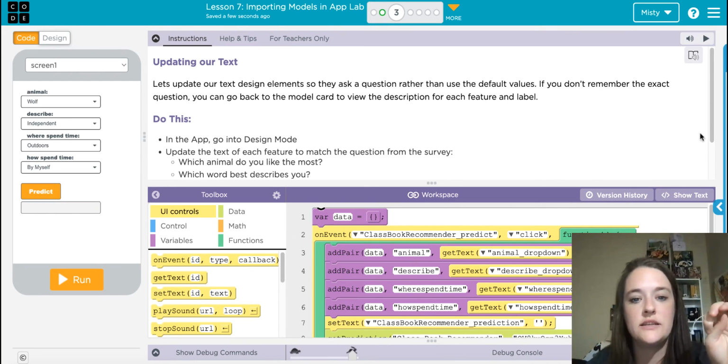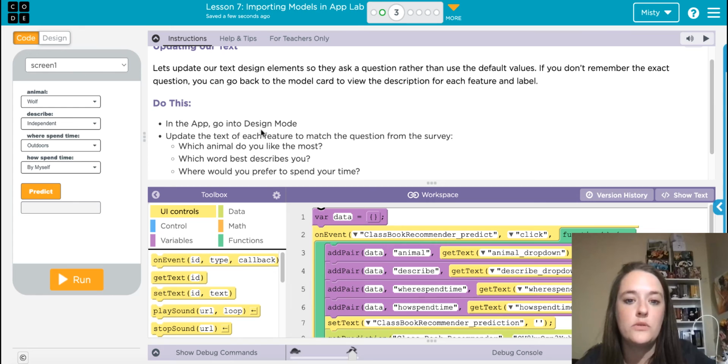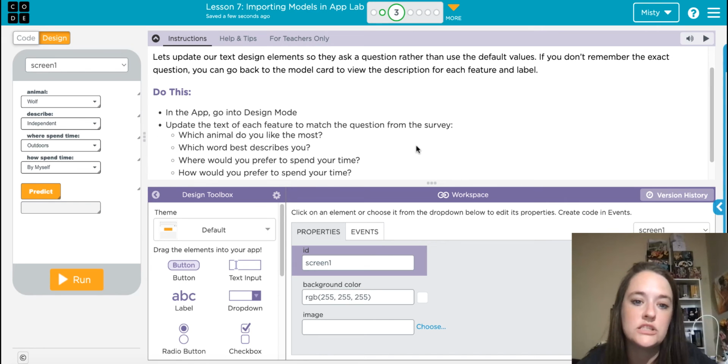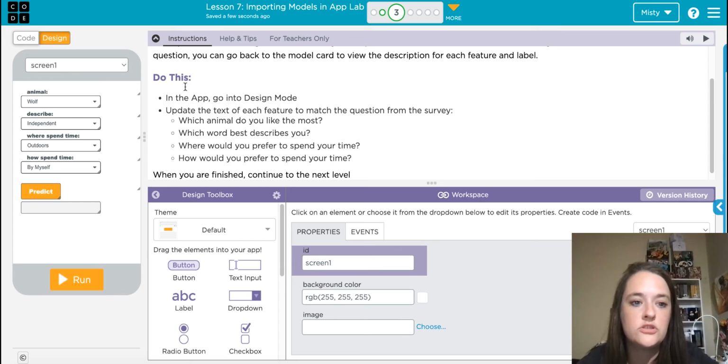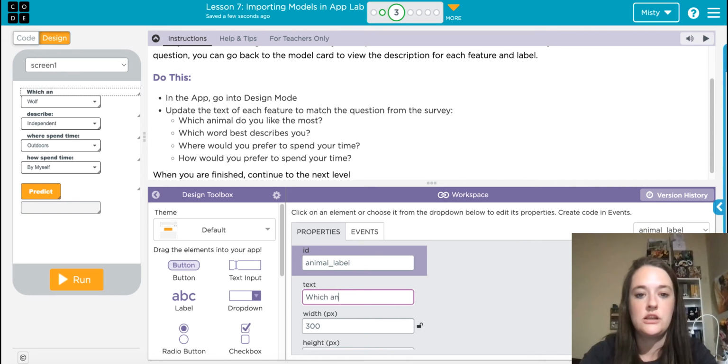But yeah. Okay, let's update our text design elements so they ask a question rather than use the default values. If you don't remember the exact question, you can go back to the model card to view the description for each feature and label. In the app, go into design mode. Design mode is right here. Okay? Update the text of each feature to match the question from the survey. Which animal do you like best? So instead of animal, we're going to click on where it says animal. And for text, we're going to just type that in. Which animal do you like the most?